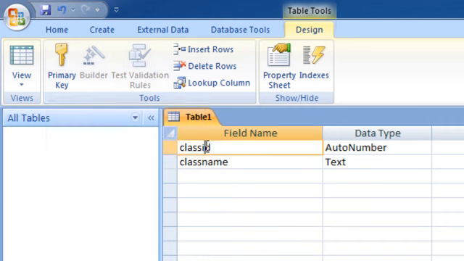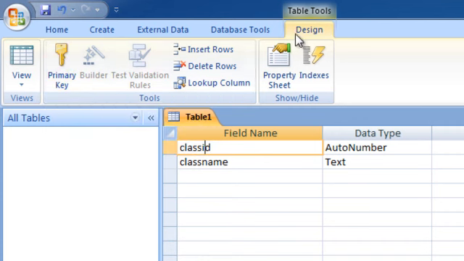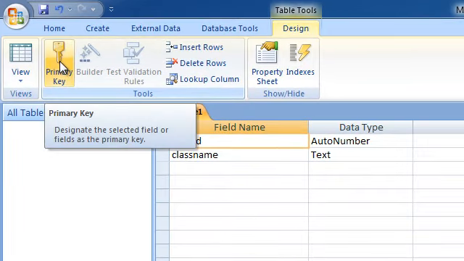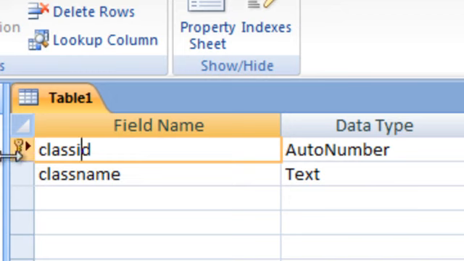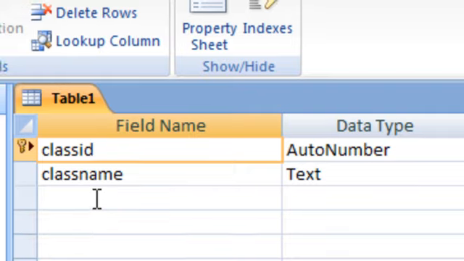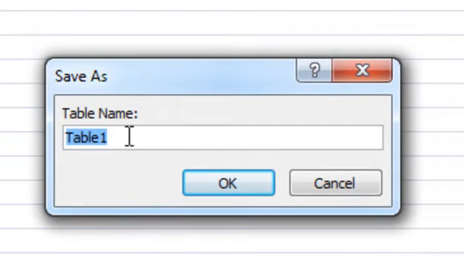So you select it and you click primary key. It's found under the design tab. Click primary key, and once you click primary key, it develops a key structure on its left. After doing that, please save. Click the save button that appears next to the office button and give your table a name.